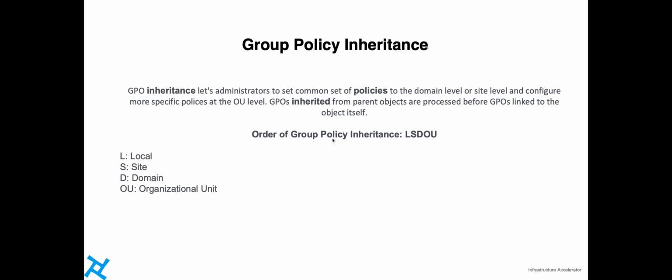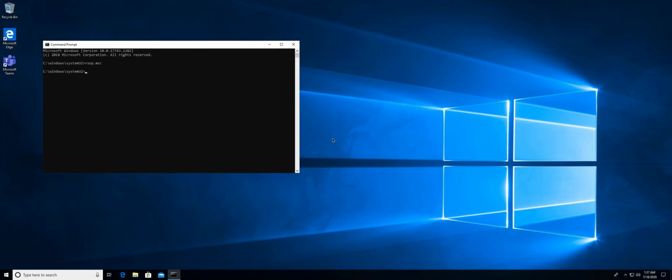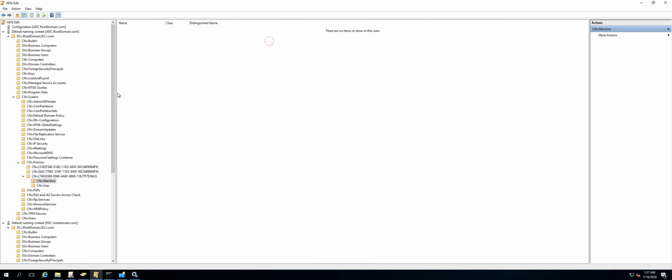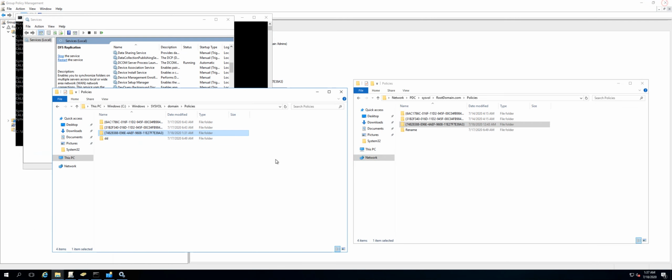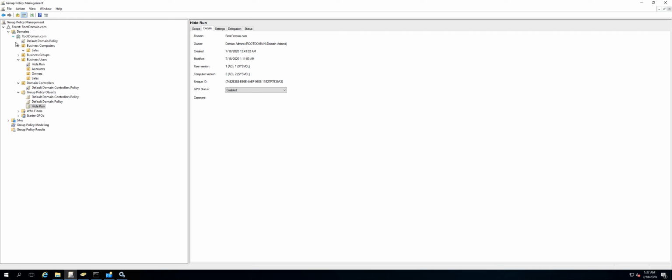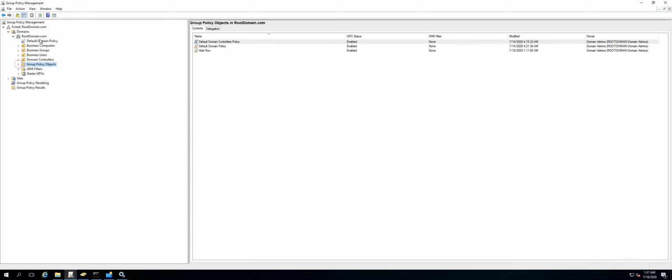GPO inheritance lets the administrator set a common set of policies at a domain level or site level and configure more policies at the OU level. GPOs inherited from the parents are processed before the GPOs linked to the object itself. Order of the group policy inheritance: LSDOU. Okay, very complicated. So basically what it is trying to say is, I will go to my GPMC console. Okay, so this is GPMC.